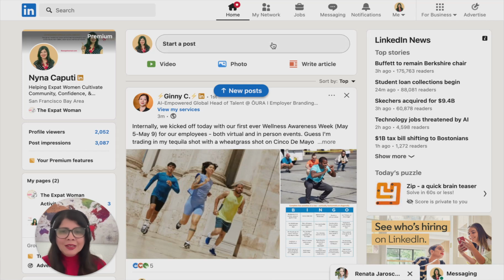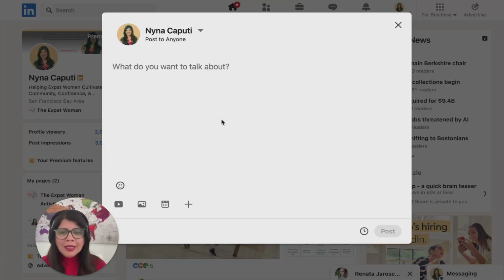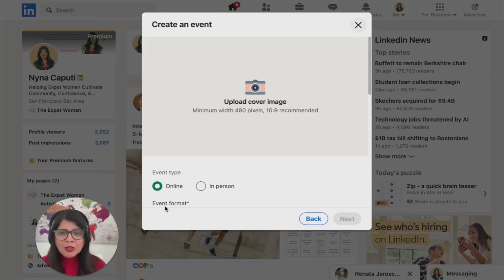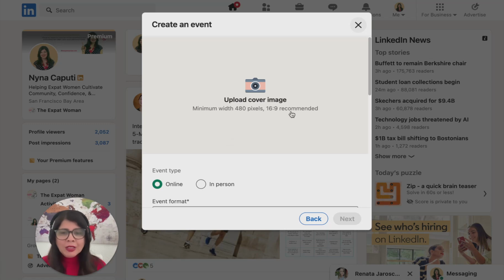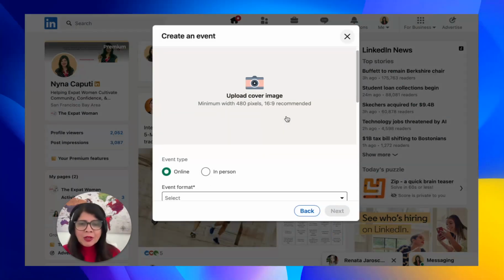Okay, so you click on start a post and then you see this little create an event box here. So you click on create event. All right, so first you want to upload a cover image. You can create that on Canva. It says 480 pixels, 16 by 9 recommended.